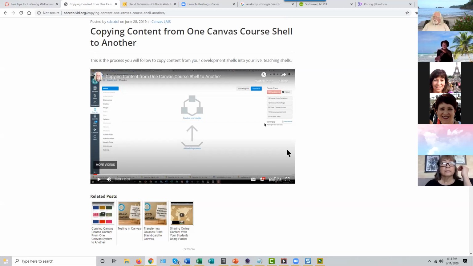That is correct. Your development shell stays intact. It can't be hurt, unless you go in and delete stuff in a fit of angst. But no one else is going to mess with your Canvas shell, and PeopleSoft can't touch it, and students will never see it. So it's totally pristine, and you just need to update it from time to time as you add new content and so on.